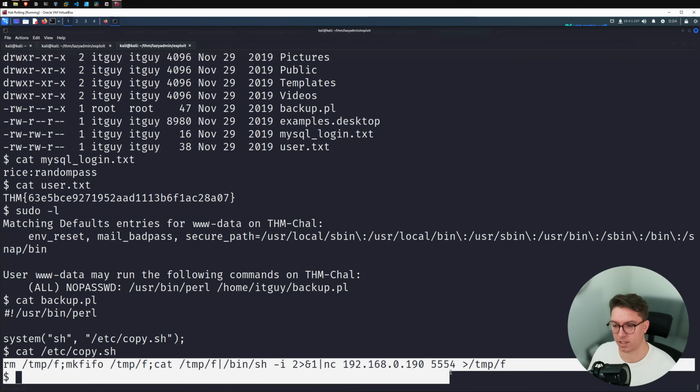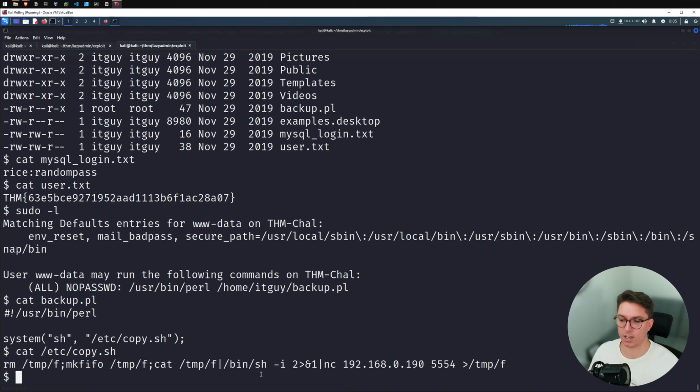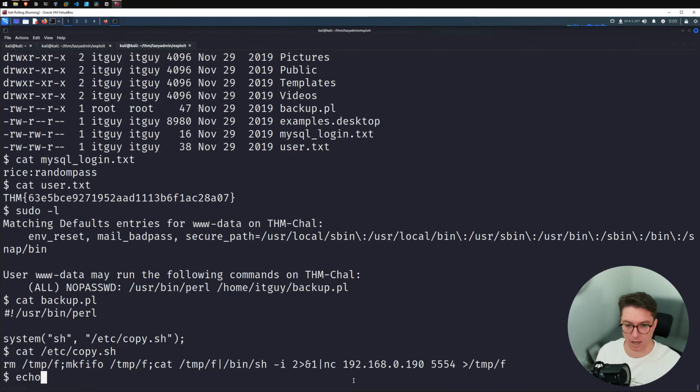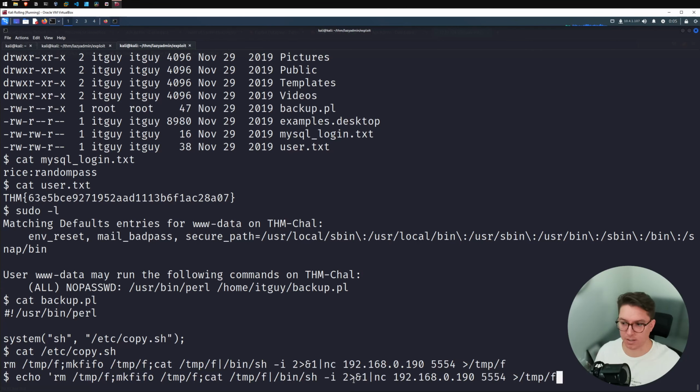So this is a funky little reverse shell going out to somebody. What we need to do is hijack this. So I'm going to copy this. We're going to actually echo this, but since I don't have a nice shell, I'm just going to do it in the command line. So we can make changes to this copy.